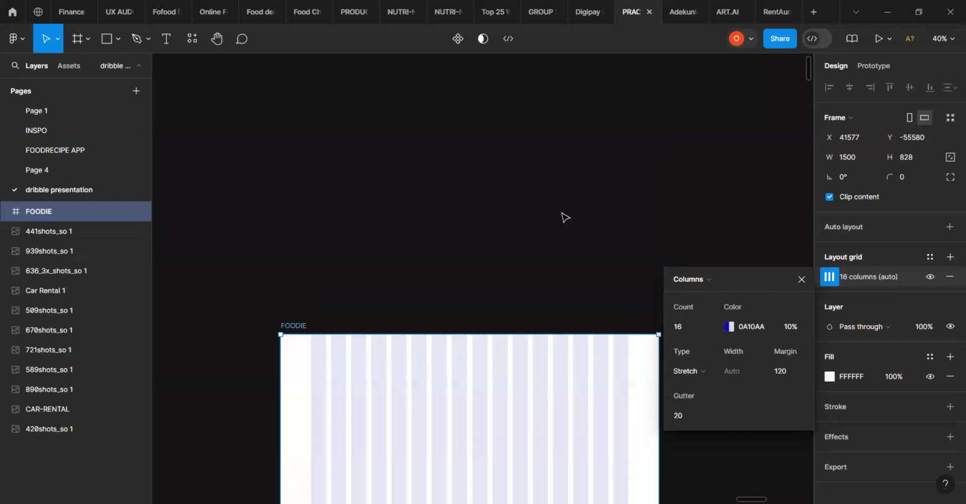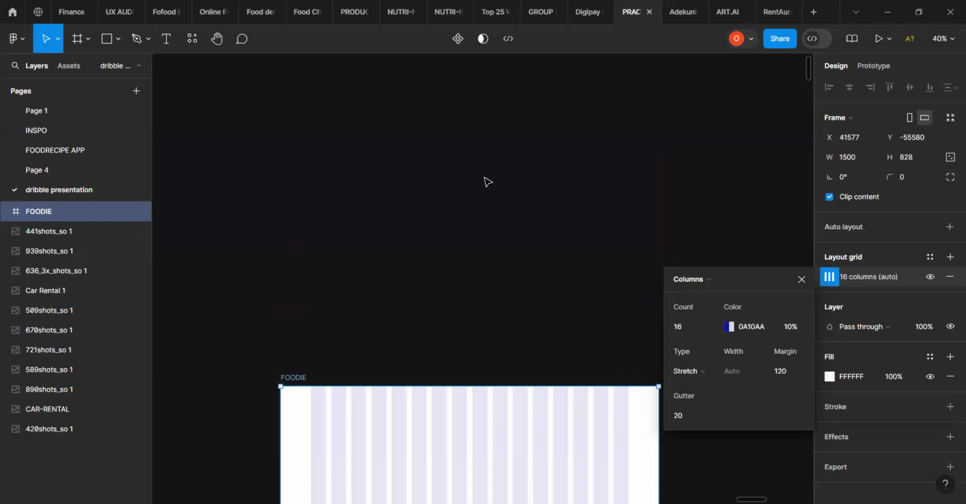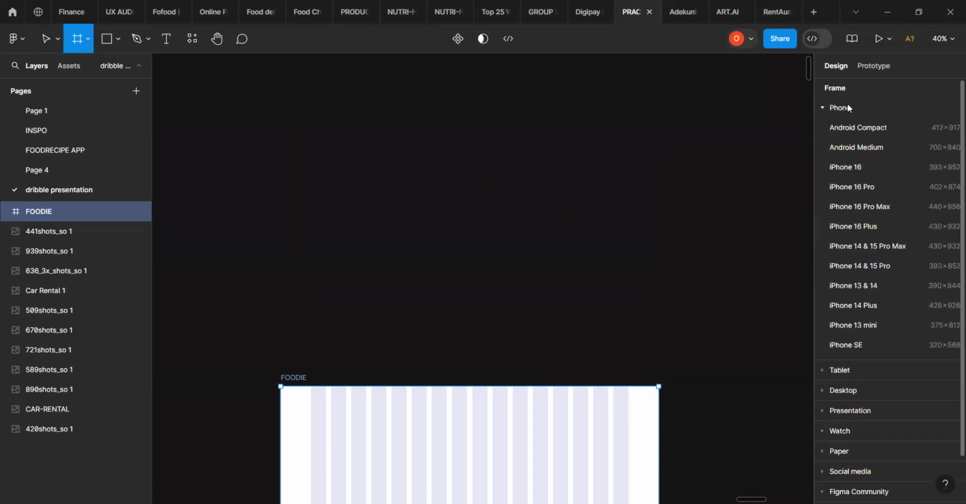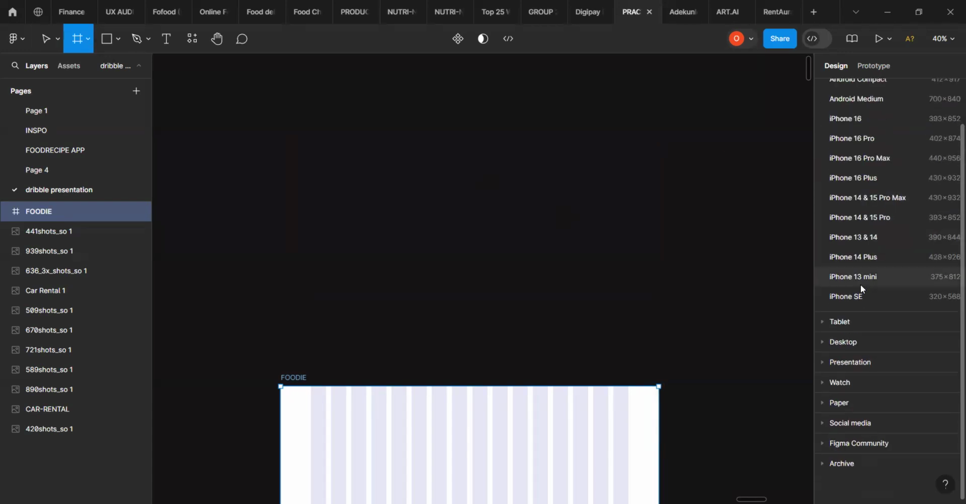So I think you know the layout grids for mobile, because you said you guys have been working with mobile, right? No, we don't know the grid for mobile. Okay, so now let me bring in a frame for mobile. Phone.